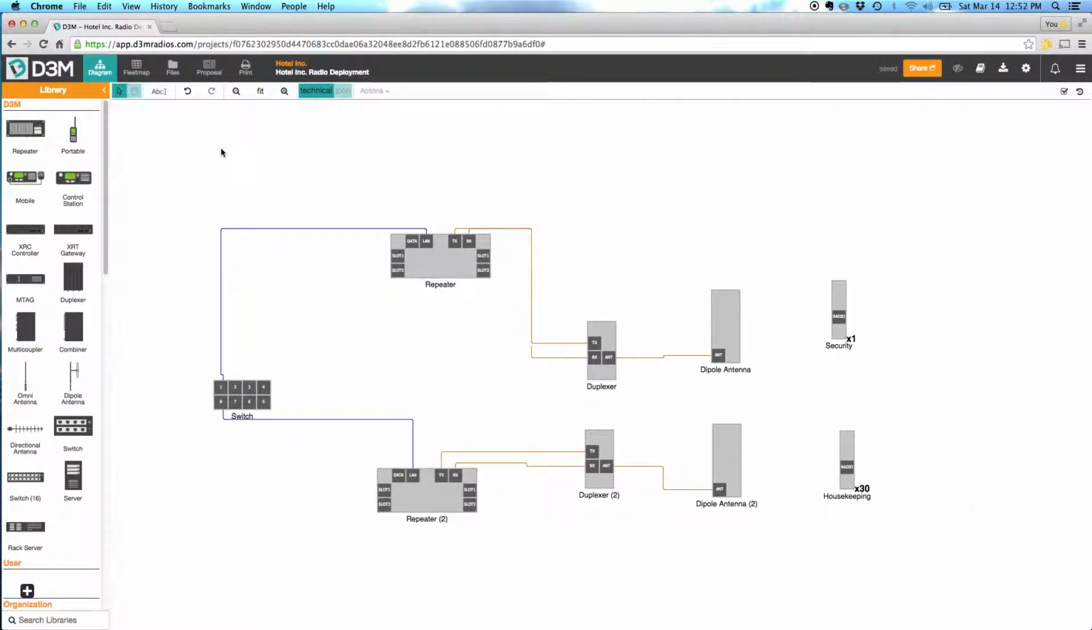Okay, now D3M tries to be the one-stop shop for all your things related to your project, but there might be some instances where you need to get this data into another one of your systems, say your accounting system or your inventory system or whatever it may be.